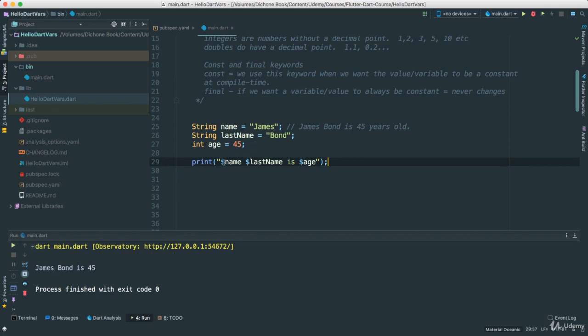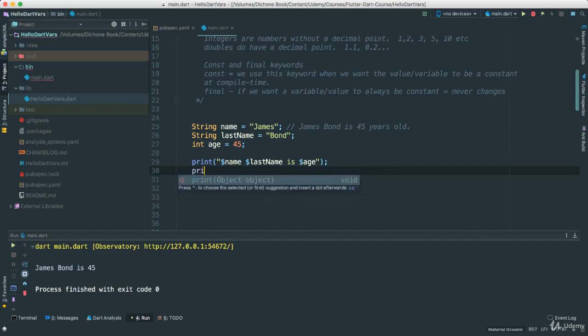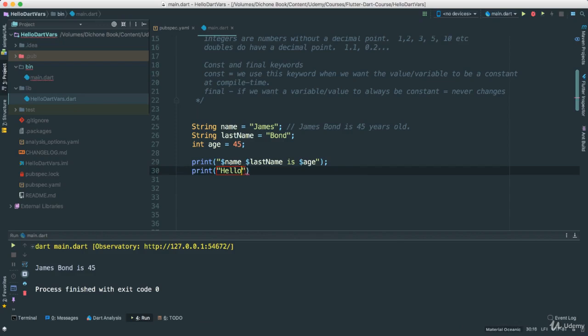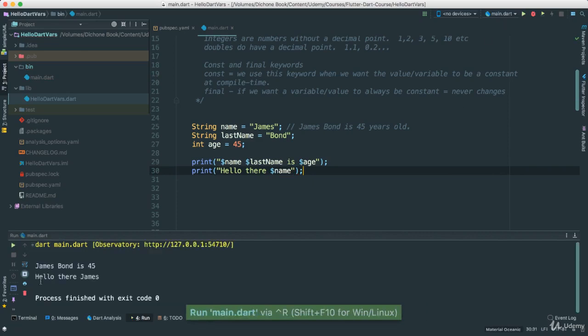So we always use the $ and then append it to the variable name that we want to display inside of our print, which also means we could say print, hello there, and then name. Run, it says hello there James. I could have also said last name. It's going to say hello there James Bond.